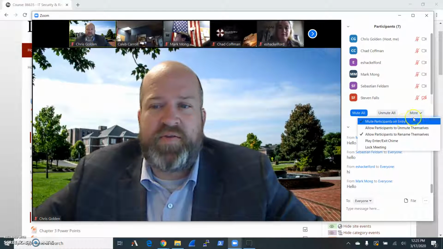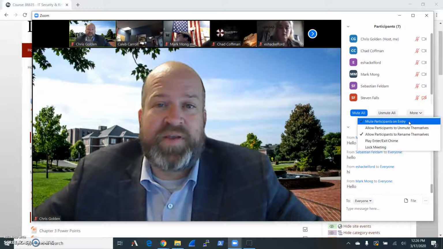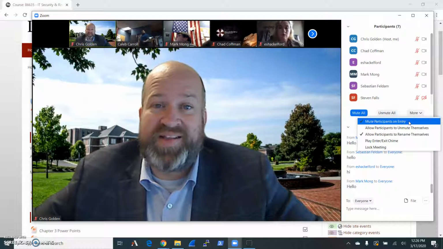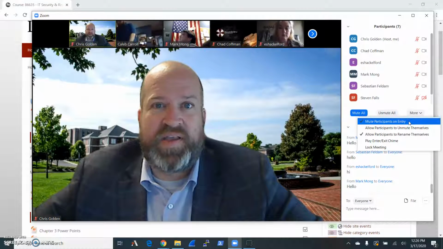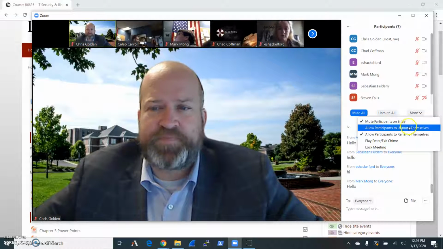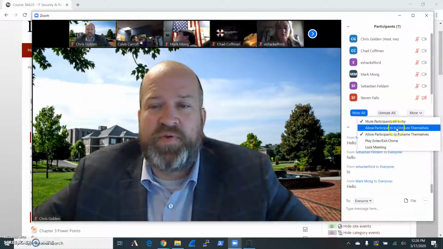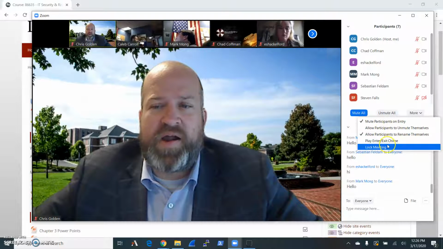If you click on that, you have the options to mute participants on entry. I like this option because as students are joining the class, it's less chaotic as they're all saying things and there's loud background. So you just mute them all, they join, and there's less chaos. You can also allow participants to unmute themselves if you want. And then you have other options here too.